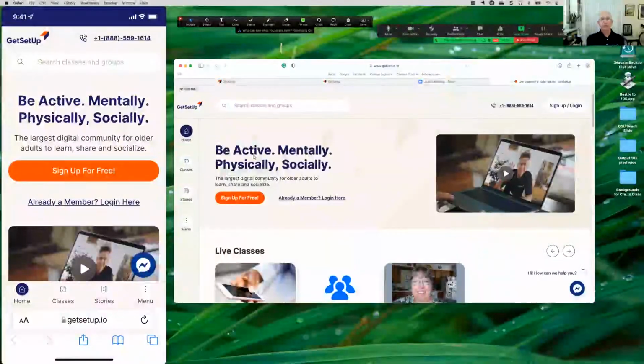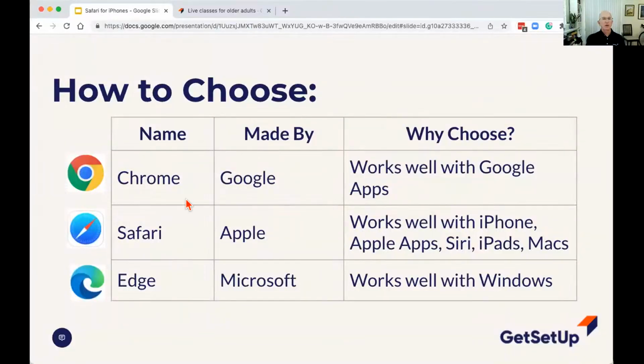Now, some of you had some questions about different web browsers. Chrome is made by Google and it works really well with Google apps. You can use it with Gmail, you can use it with Google Docs, Google Slides, other things like that. Safari is made by Apple. It works well with iPhone, Apple apps, Siri, iPads, and Macs. Okay, that's because Apple makes it.